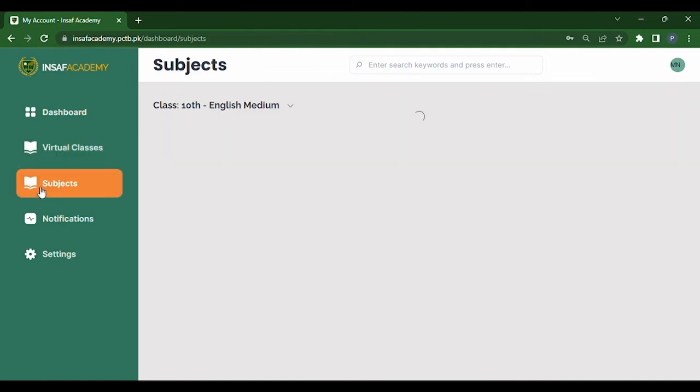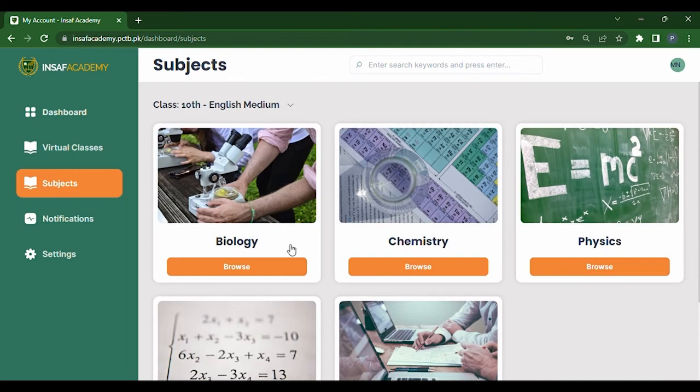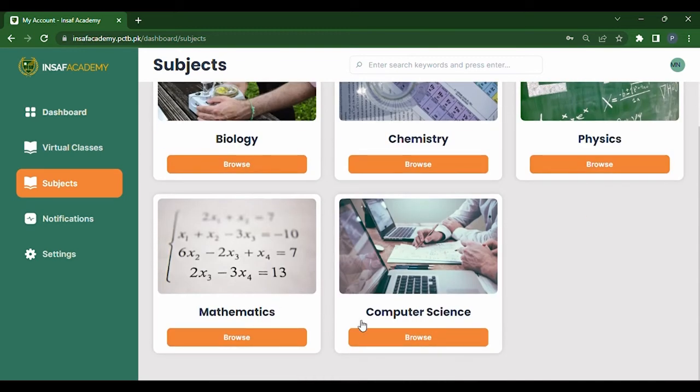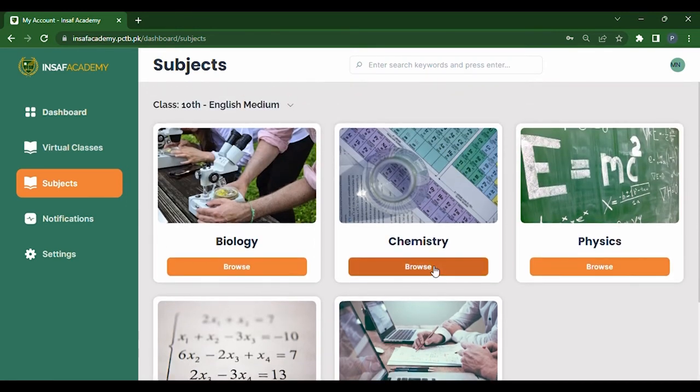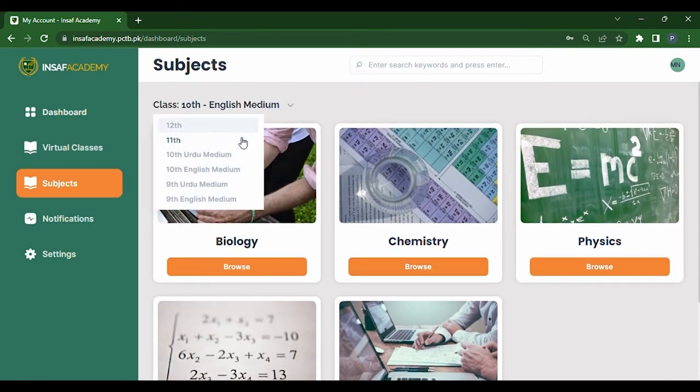Then we have the subjects panel over here. Teachers can see the different subjects that are being offered as part of your course. Okay, so here we have biology, chemistry, physics, mathematics, and computer science. There are total 5 science subjects that Insaf Academy offers to its students. You can change grades from up here as well.